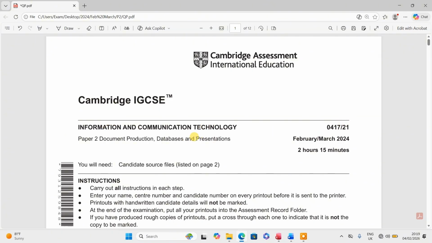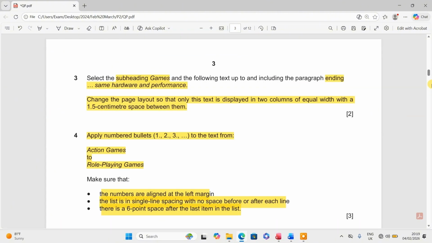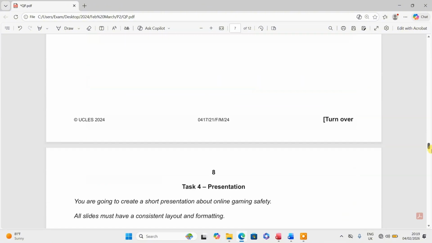So today we are solving the last number in our Feb March 2024 Cambridge IGCSE ICT paper 2. We're doing the last number, which is presentations. Document production and databases have already been completed. You can check their links in the description below. All right, so I'm going to go straight to the number.